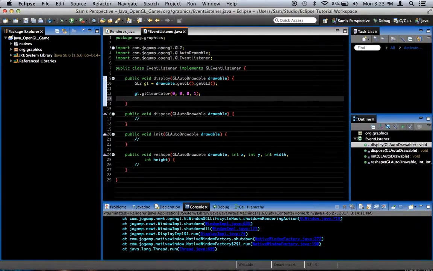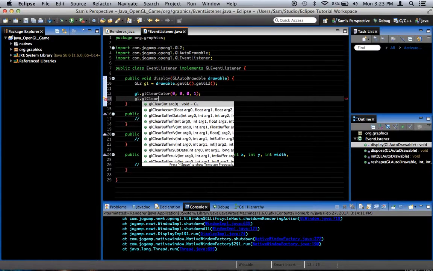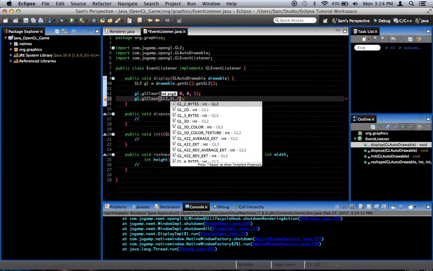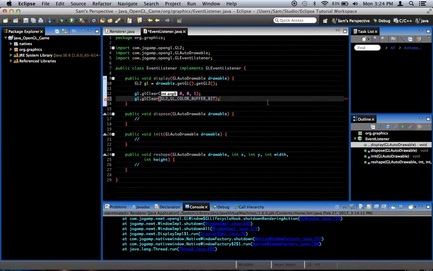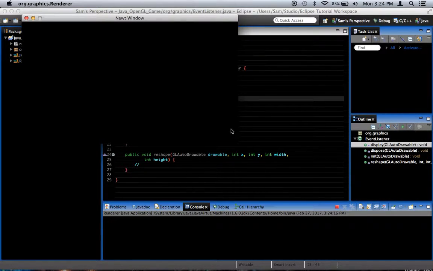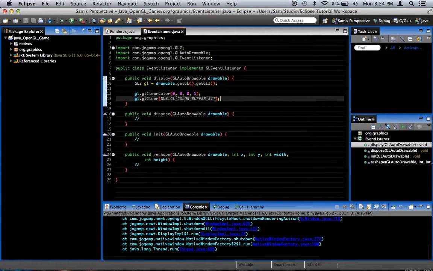And then let's clear the screen. gl.glClear. Now we take a parameter that is basically what it is that we want to clear. We want to clear the color of the screen: GL_COLOR_BUFFER_BIT. So we set the color we want to clear it to, then we clear the color buffer of the screen, and we should get a black window now, or our window should pop up and every frame be cleared to a solid black color. And it is. So let's show what you can do with this.